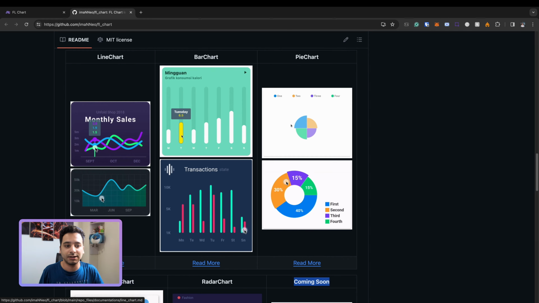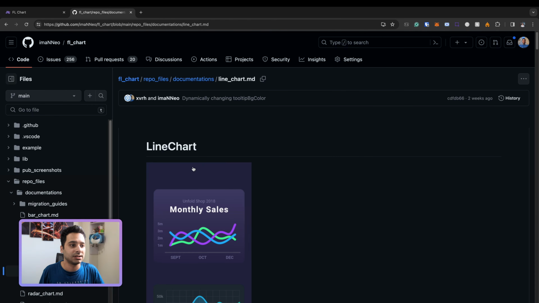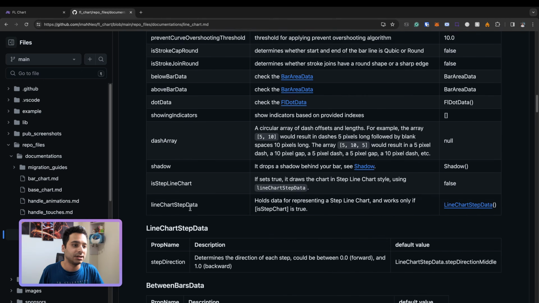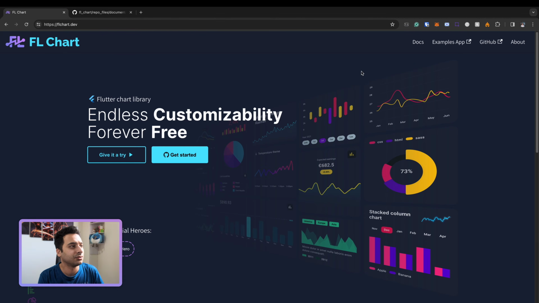I'm going to talk about the details of it, and if you click on the read more, you will see that we have a lot of properties here. I'm going to explain them. But before that, I want to introduce you to the examples app that we have.